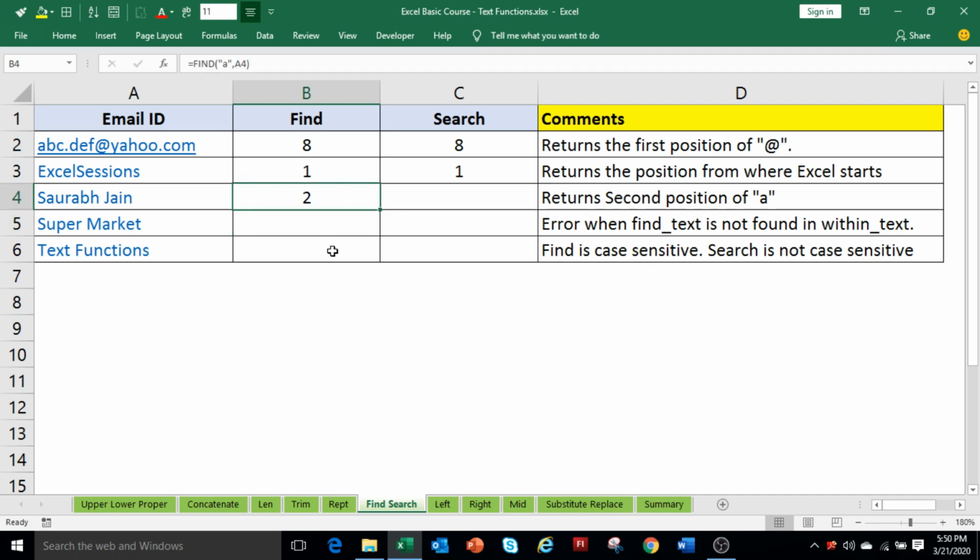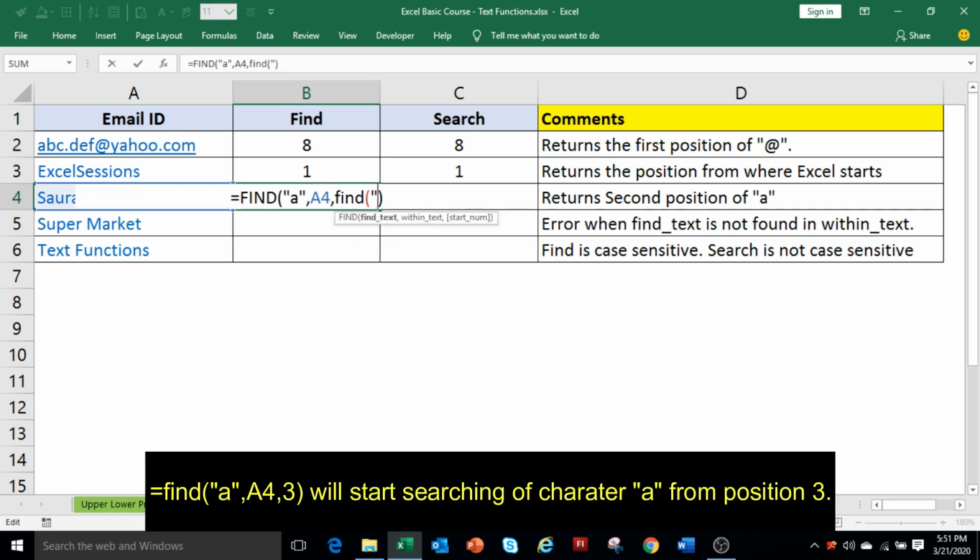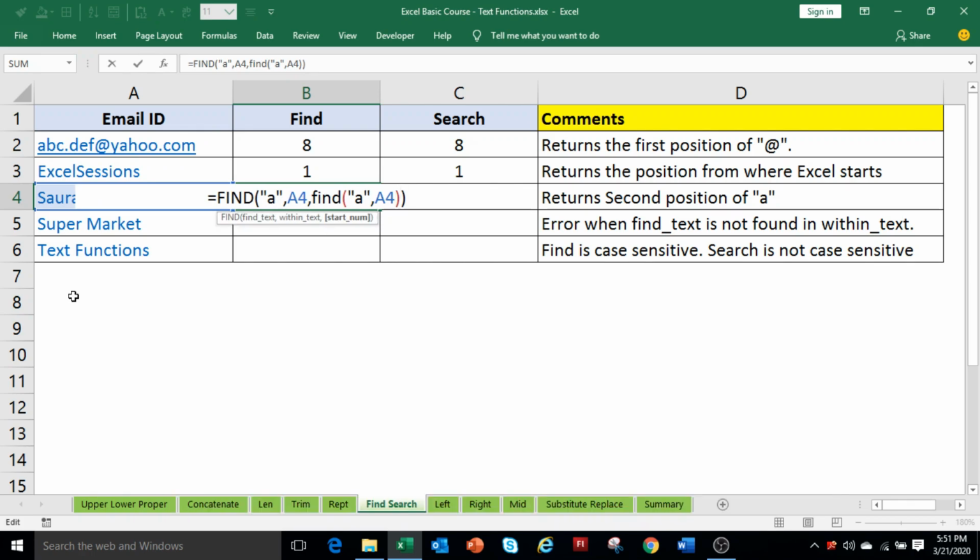Now to get the second position, we use the third parameter because we want the search to start from the third position, which is U. So we use the third parameter, type comma, we will use the FIND function again, bracket, we'll search for A again, comma, text A4, closing bracket. The inner FIND will give the first position of A, and we want to start from the next position of the first A. So I will add +1, enter, and it will give you the second position of A.